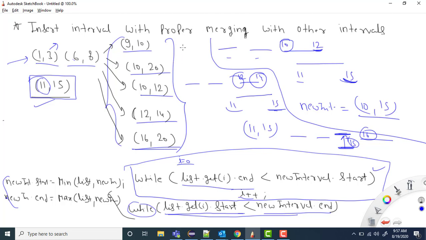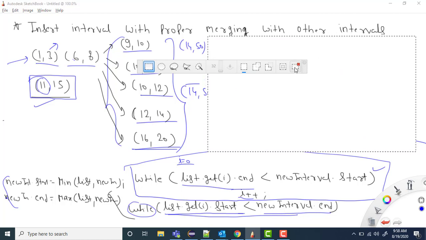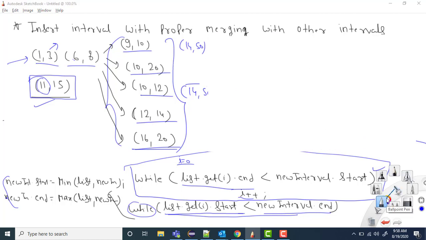Now let's say after that we can have something like this. Let's say we have 14 to 50. Or even let's take one case: here we can have 14 to 50, right? Let's focus on this one, 14 to 50. So let's remove this one, and here we'll solve.